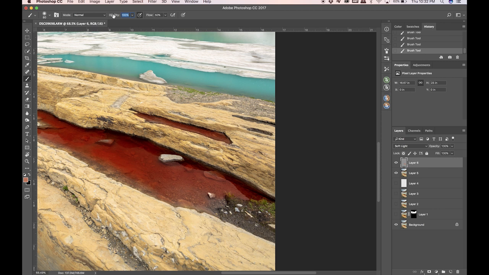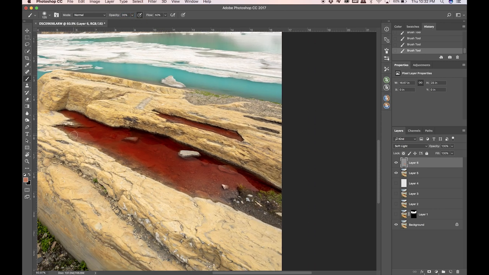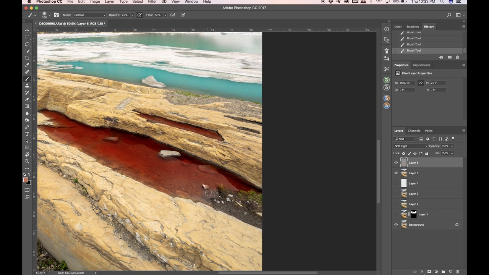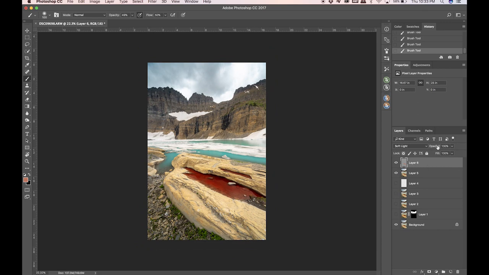And now I'm gonna take like a 35% brush and just blend in these areas. Well, too little. 50. That looks pretty dope. Drop the opacity. 75. I think that looks awesome.